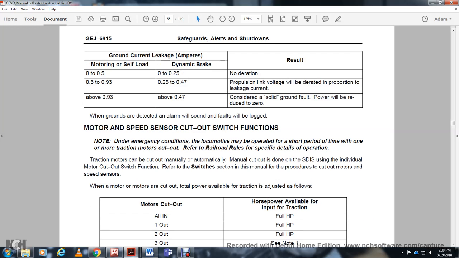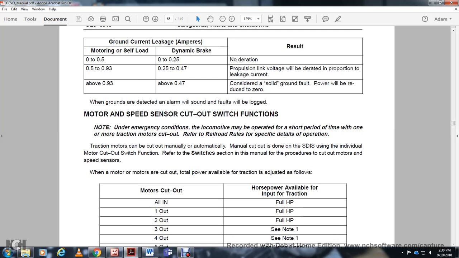Safeguard alert shutdowns continue. Ground current leakage, in amperes. Monitoring self load: 0 to 0.5. Dynamic braking: 0 to 0.25. Result: no deterioration. Monitoring self load from 0.5 to 0.93, and dynamic from 0.25 to 0.47. Result: propulsion linkage voltage is derated with a portion of the leakage current. Above 0.93 and above 0.47, ground current leakage is considered a solid ground fault and power will be reduced to 0. When the ground is detected, an alarm will sound and the faults will be logged.